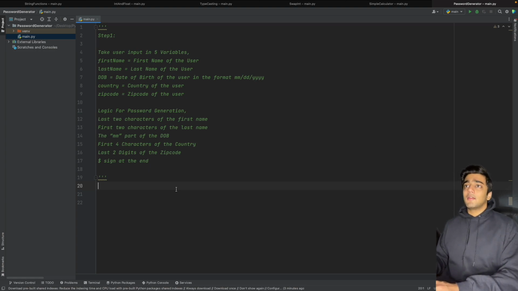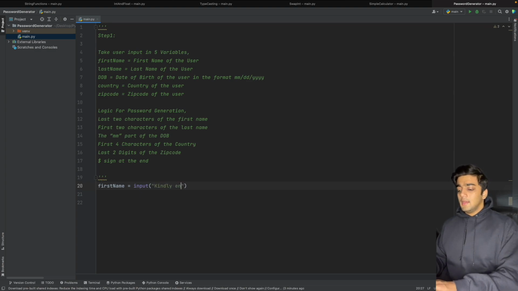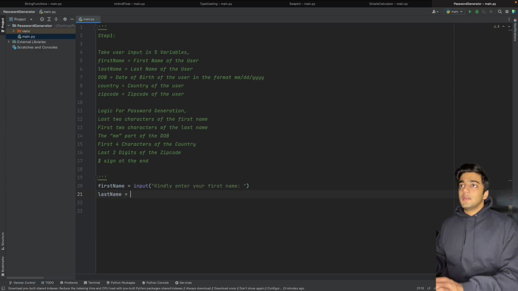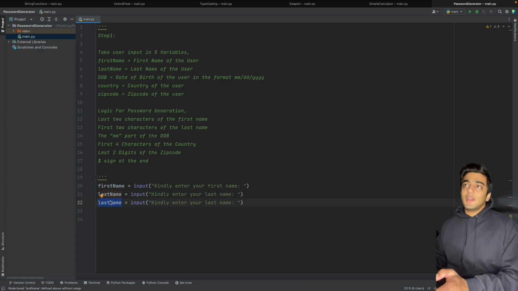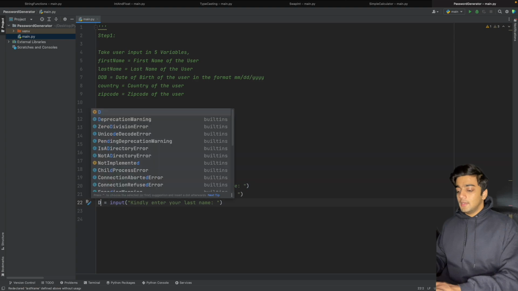So the first variable we need to create is first name, which equals an input, and we'll ask the user to kindly enter your first name. Then we'll go last name, which is again going to be the same input, so I'm just going to copy and paste it, and instead of first, we make this last name. Then I'm just going to copy this line, paste it again, and change the name of the variable, which in this case is going to be DOB.